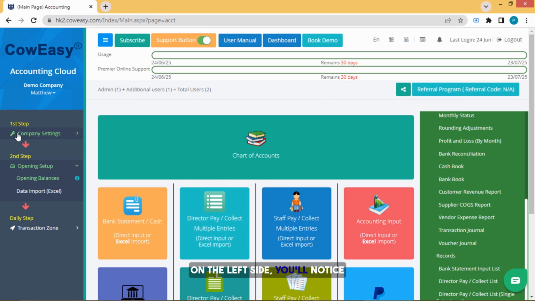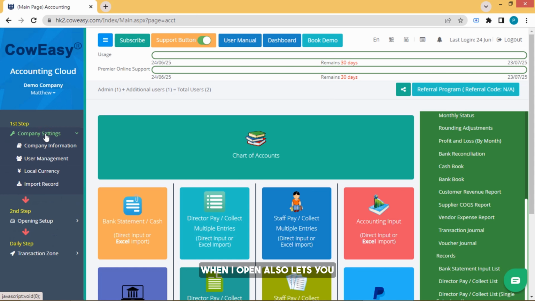On the left side, you'll notice it's divided neatly into Step 1, Step 2, and Daily. These are the charts you'll be using every single day to keep track of your progress. Inside here, you'll actually see this when I open it. It also lets you easily set up some basic information like your company details and much more. And you can set user permissions for our existing users.